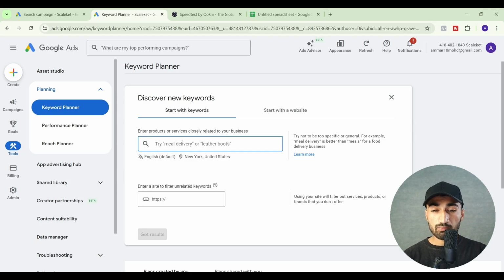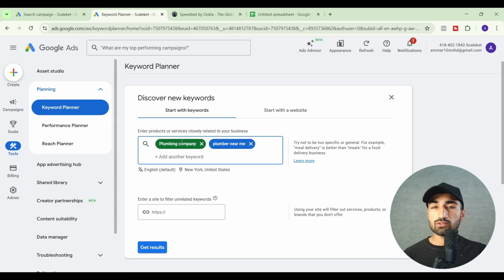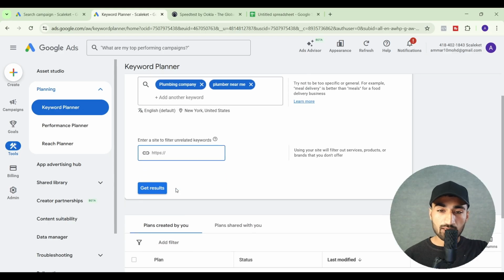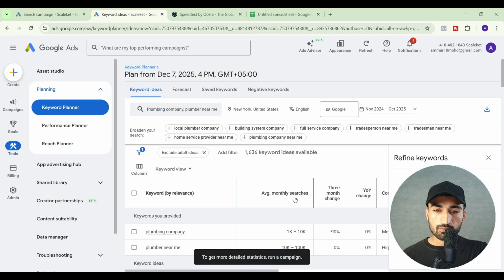keywords here. So for plumbing, I know people search for plumbing company. People search for plumber near me, and similarly you can give 2 or 3 terms here. I will give you only 2, and here you can enter the site to filter some unrelated keywords. I will not do that, it's optional. So let's click on Get Results and see some keywords.